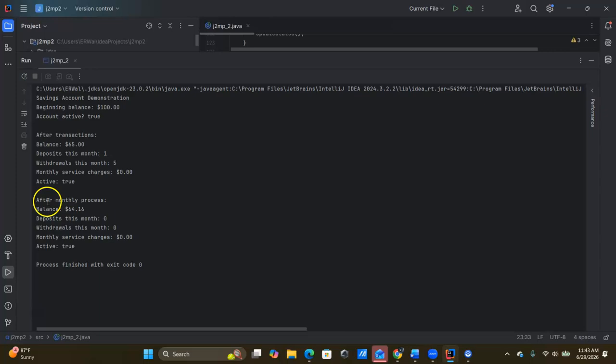So after the monthly process, the balance comes out to 64.16, and the monthly service charges go back to 0. And that's pretty much it for this program. I appreciate it, and we can move on to the last one.